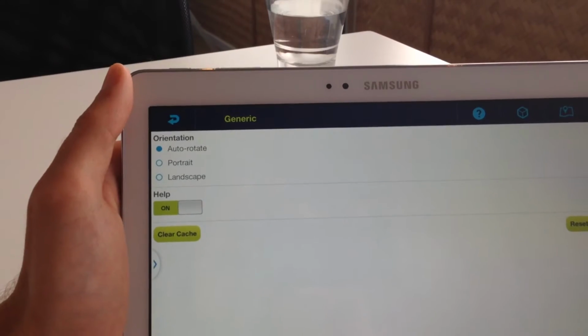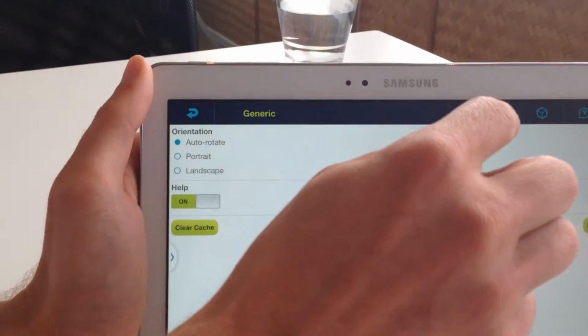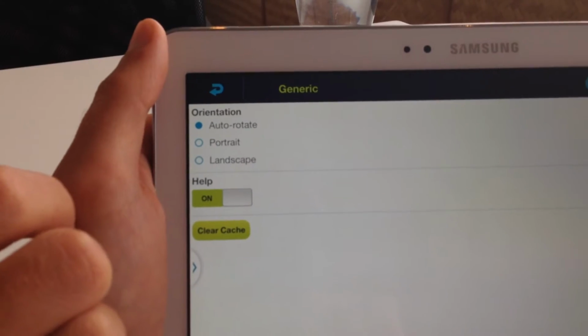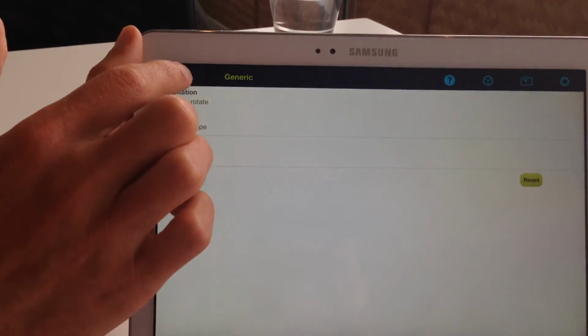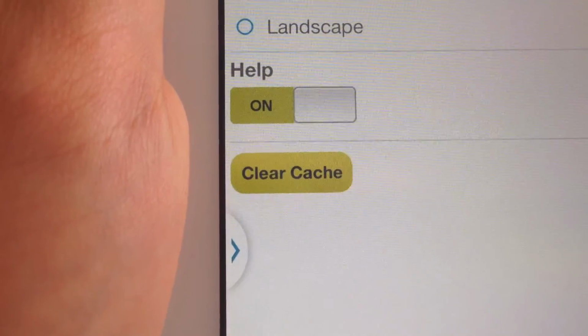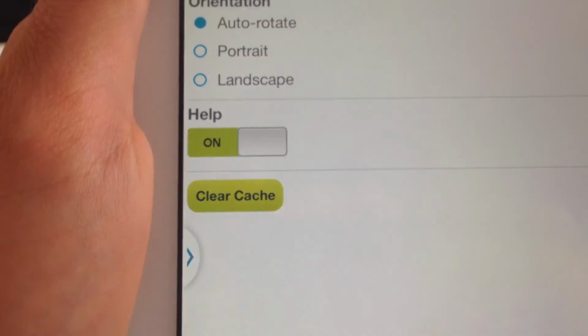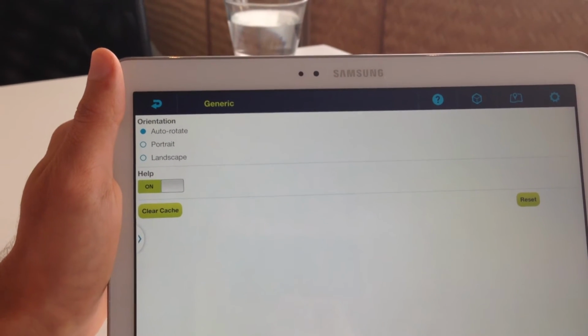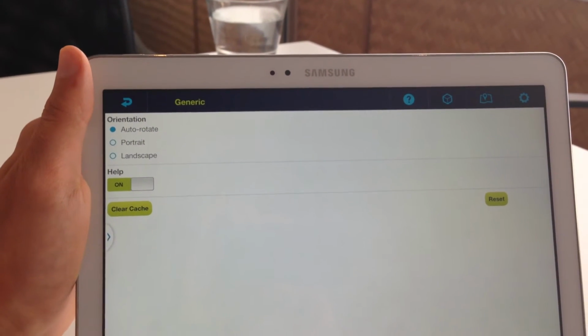The help toggle just turns the help button that you can see here on and off. That's available to you in various other screens around Augview. If you turn the help toggle off, then those help buttons will disappear. We've also got the clear cache button down the bottom here, which will clear any models that you've downloaded into the augmented reality view. Clearing the cache will mean that the app re-downloads them the next time you require them.